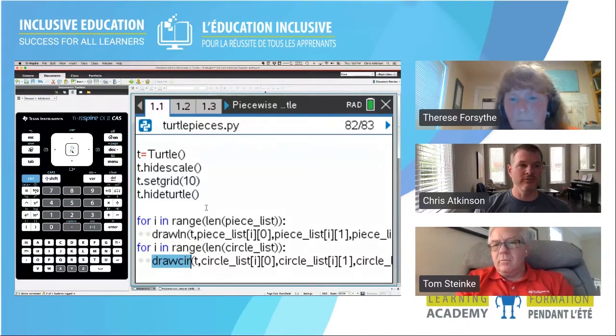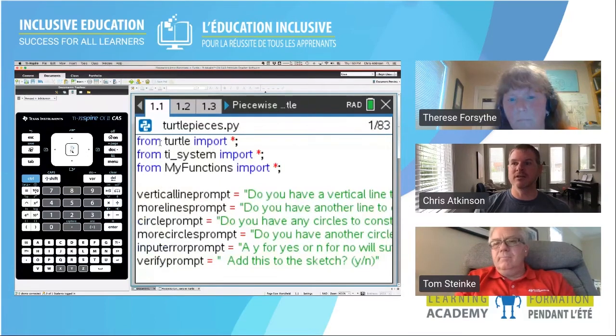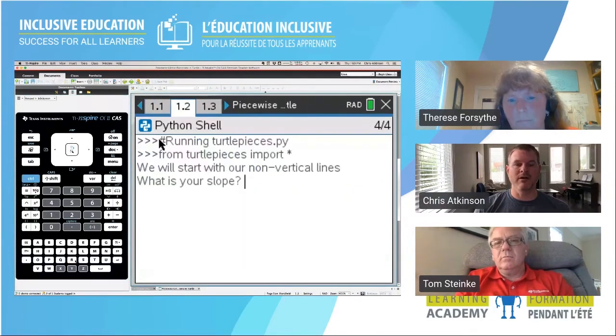Okay, so in order to run this program, if you download this program straight off the STEM Supports website, there's a TNS file there for you. If you download that file, open it up in the TI Inspire software, you'll be looking at this page right here, looking just like this. If I press Control R or Command R on a Mac, you'll get prompted. This is how you can use it.